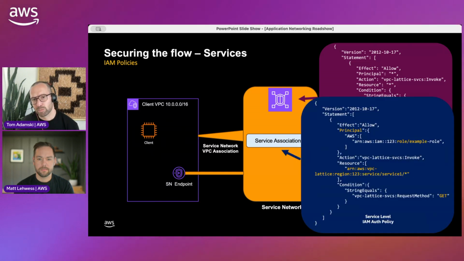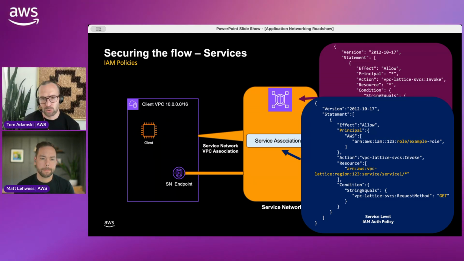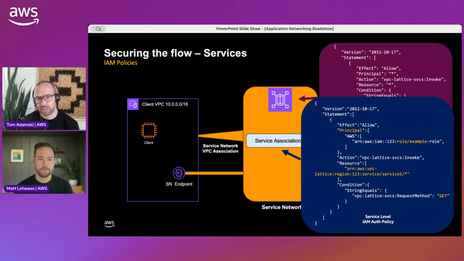You can have a separate layer of policies that usually are more granular, that each service owner can create to specify additional rules. So this time I'm saying, okay, for service 1, not only do you have to be part of my organization, which is applied on the service network level, you also need to come from the example role, and you should be connecting to service 1 and not other services. And then I'm only allowing GET, so you can't do POST, you can't do HEAD, you can't do any other HTTP method types. So you can be really granular with your access.